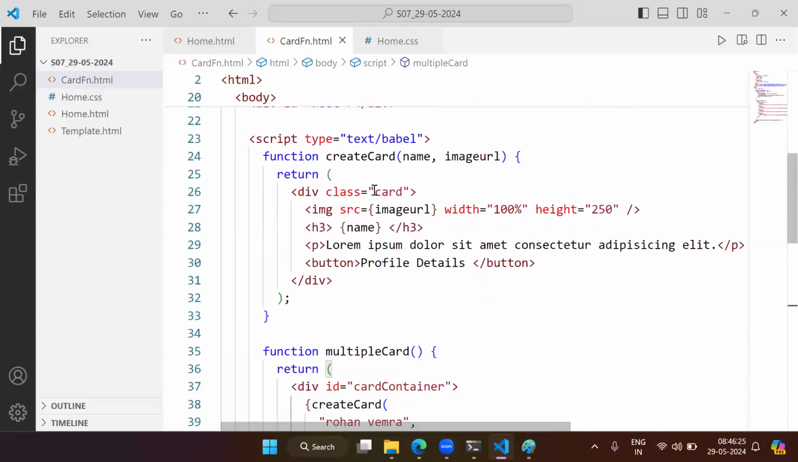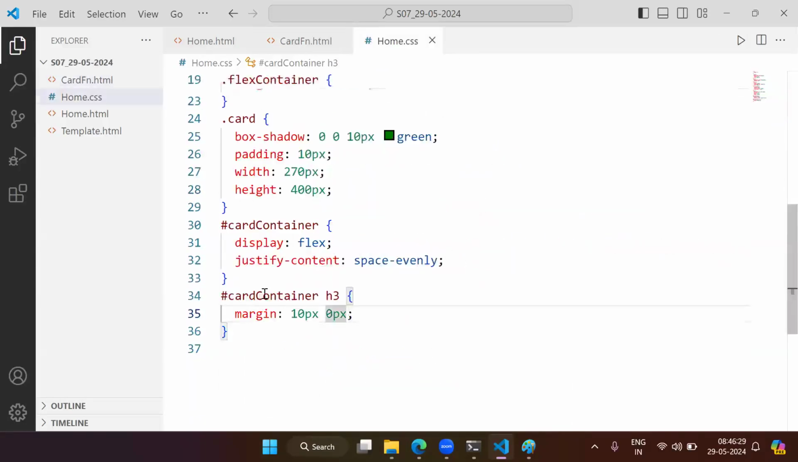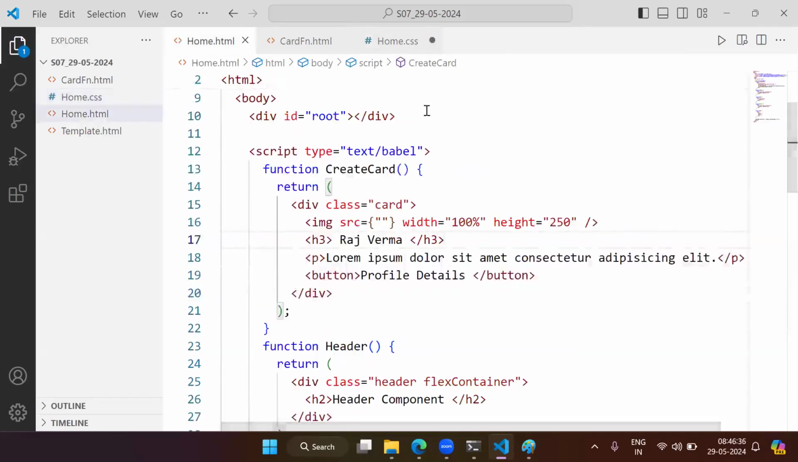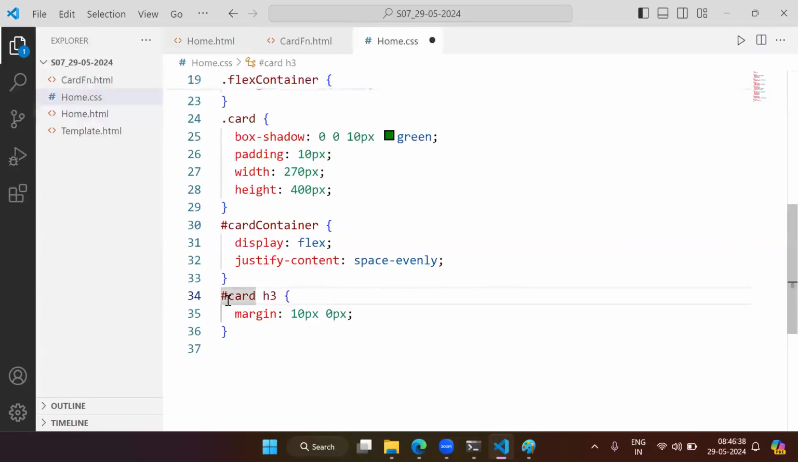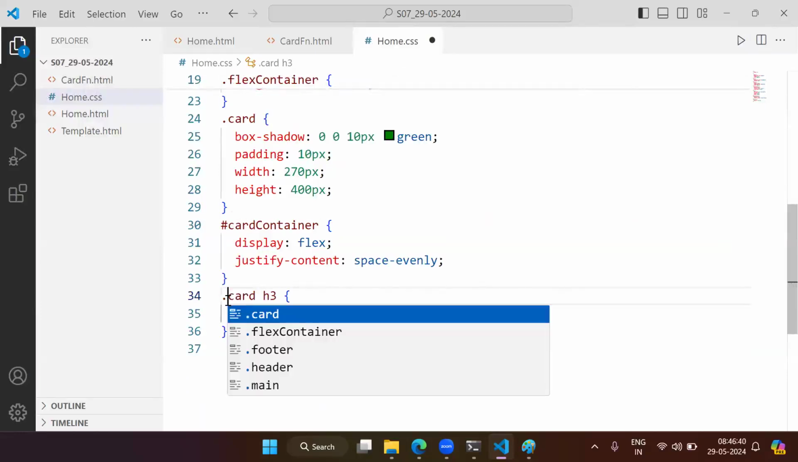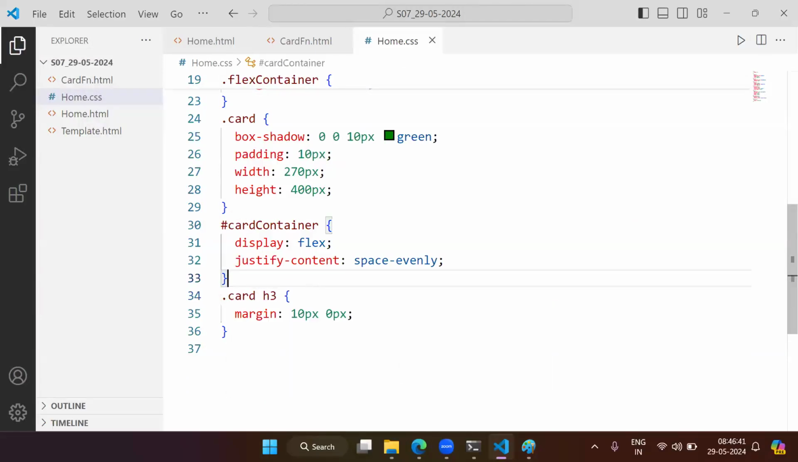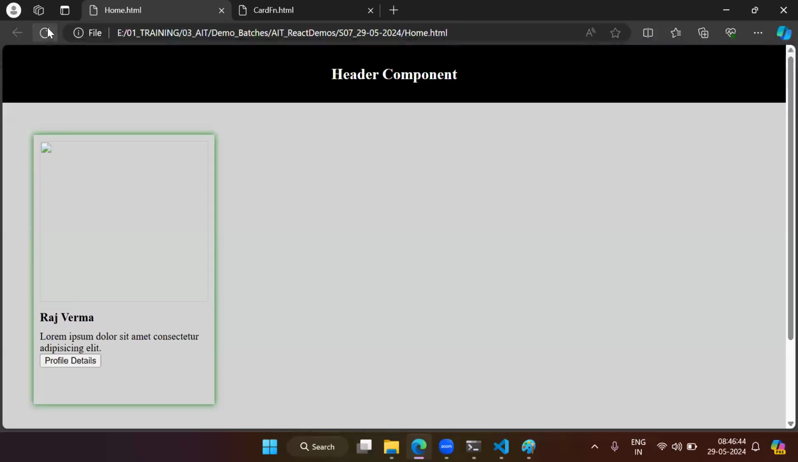It's card, a card, not card container. So if you go back here, you have to say card. And it's a class, so here you have to say dot. So if you come back here and refresh, now you got some space.